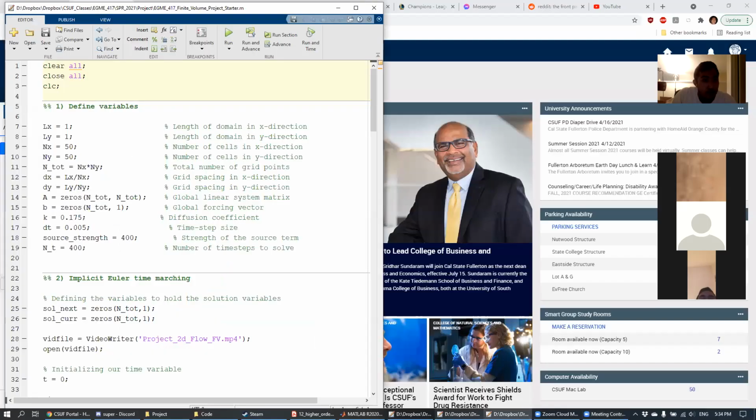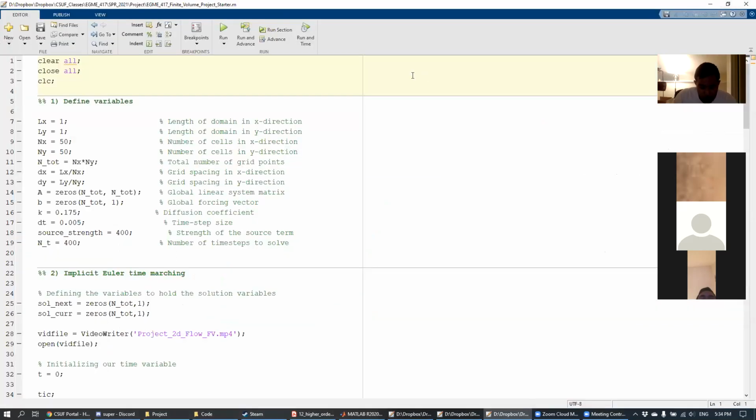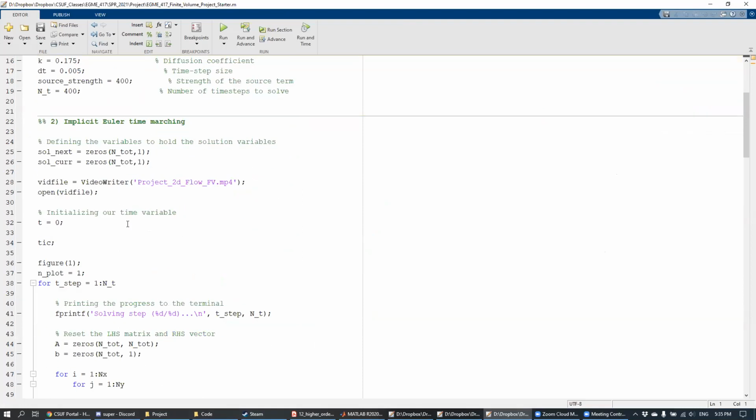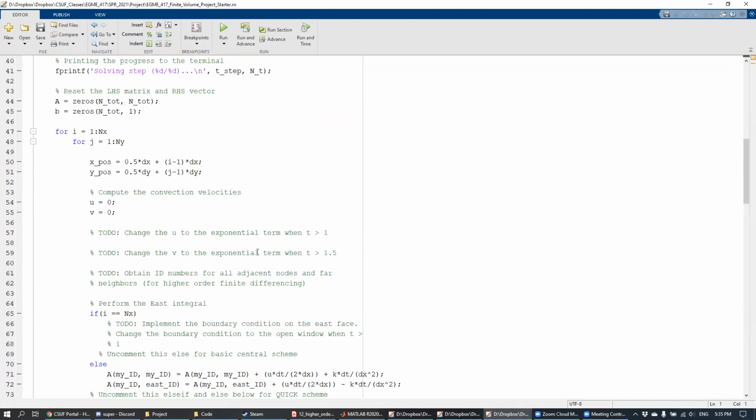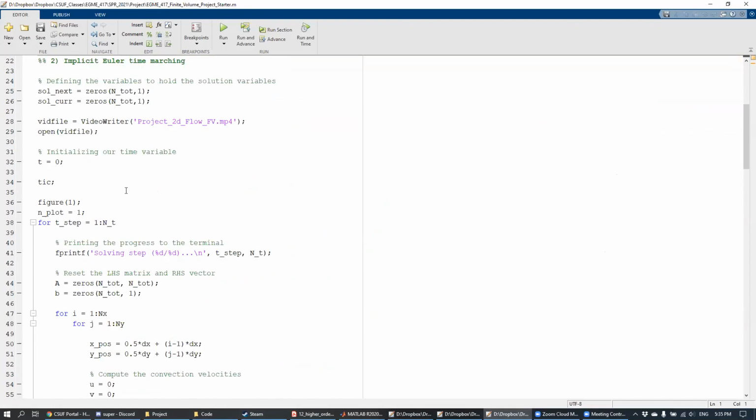Okay. I think this is it. Yes. Okay. And so this is the starter code for the finite volume version of the project. Okay. So it starts out the same up here. And so we have all the parameters for the project. So the length, the ends, left-hand side matrix, diffusion coefficients, stuff like all that. So all this is the same for the finite difference. Okay. And so after that, then you jump into the time loop here.